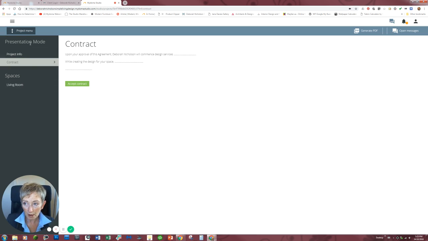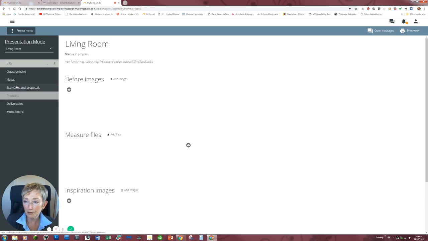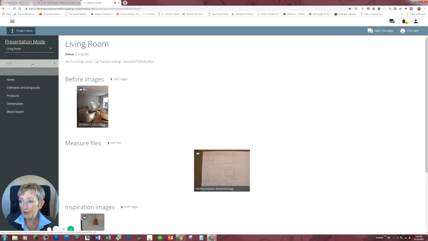So your project is divided into spaces, and those will be rooms, for example, like living room, kitchen. It might be cabinetry and plumbing fittings, furnishings, lighting, anything that makes sense for your project, and that kind of shifts as we go along, as things are developing. But for now, we have a living room here. And these are the tabs that you'll have for that room.